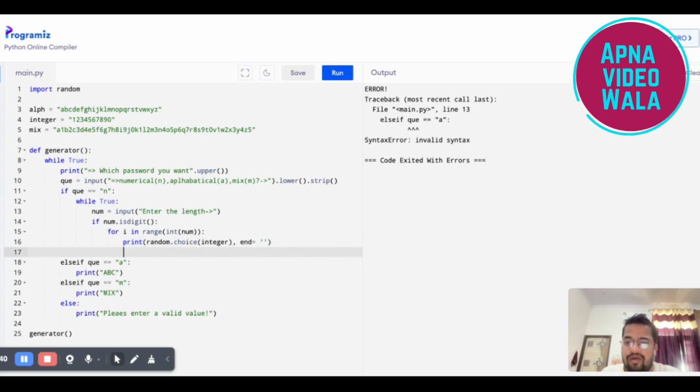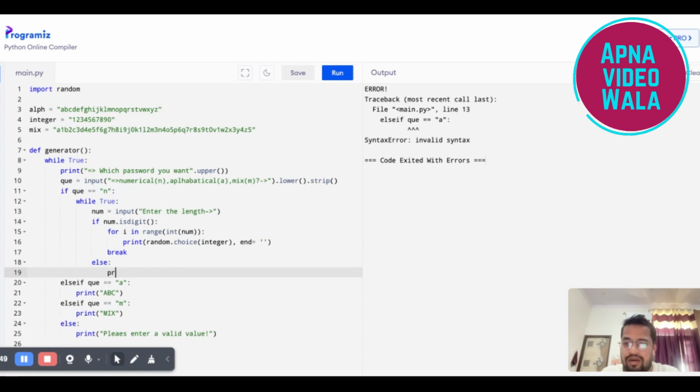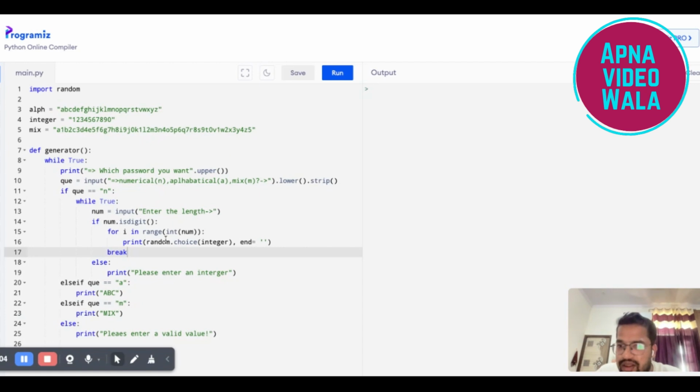Okay, now the loop was breaking, else please enter an integer. Okay, this is for the numerical value one. Okay, then coming to the alphabetical one now.